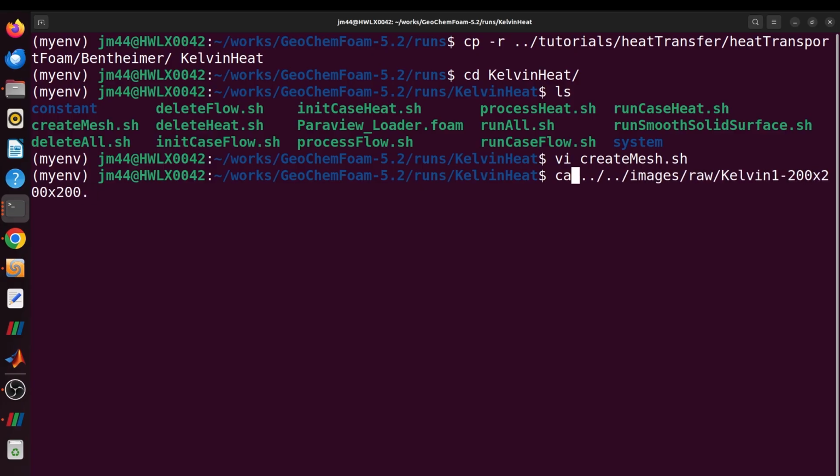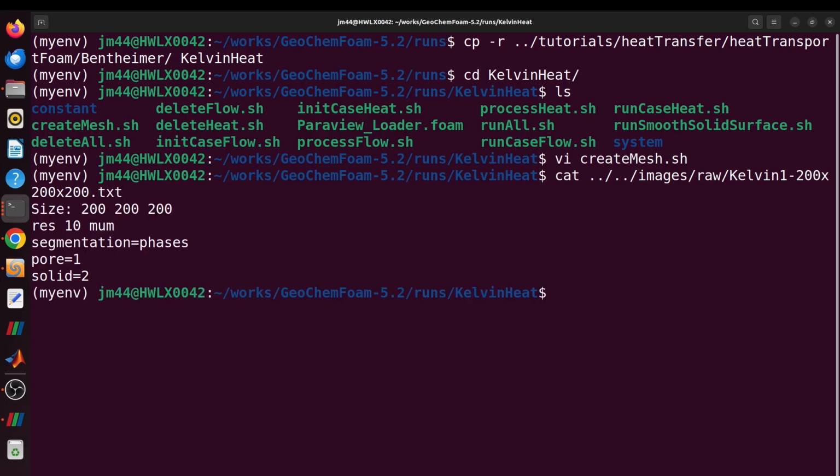What we can do is open the text file to see its metadata. So it's a 200 cube image. The resolution is 10 micron. It's not a grayscale image. It's a phase labeled segmentation with two phases. Pores are labeled as 1 and solid are labeled as 2.